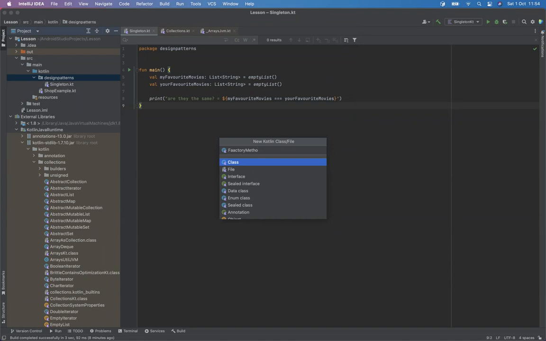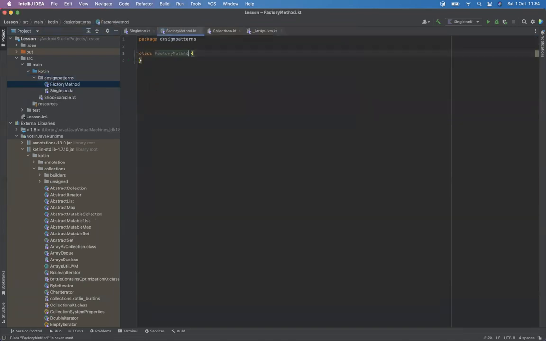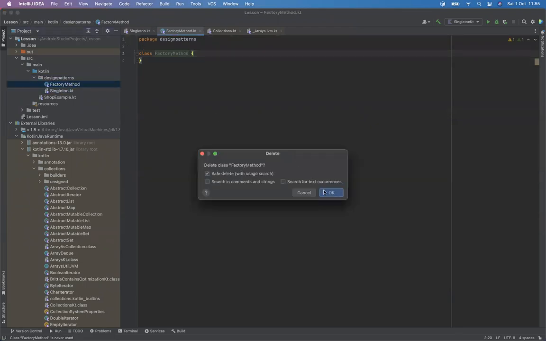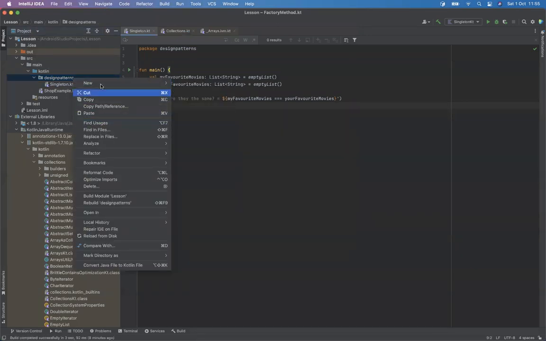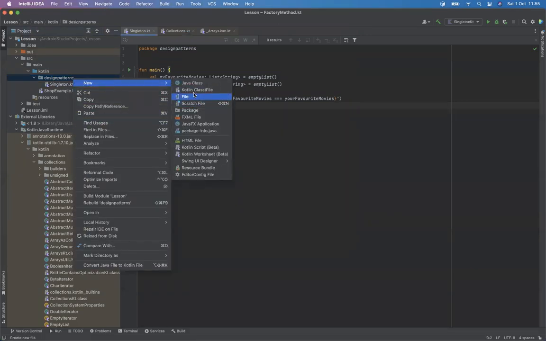Factory method, right? Okay, I don't need a class. See, this is the other thing about Kotlin. In Java, you would need to create classes to do something. But here, I can just create files and write the functions I want. That's why it is a functional programming language as well.